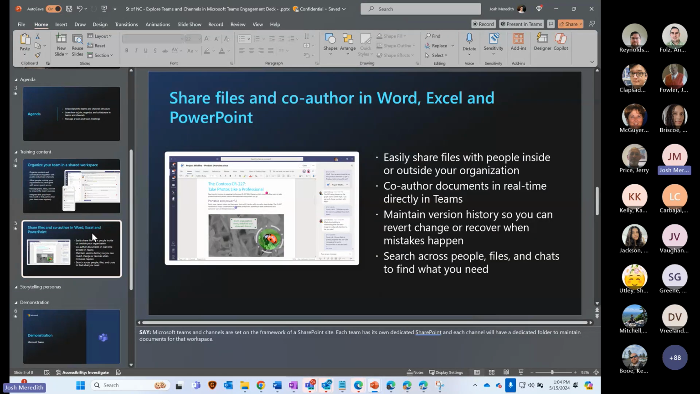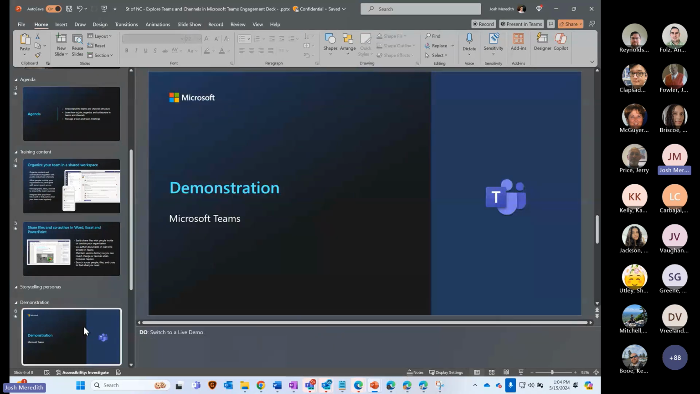In addition to that, Teams runs on SharePoint. So all of your files within Teams are in SharePoint, and this is what allows you to share files inside and outside your organization. You're able to do things like co-authoring, which I think is a very handy feature, to work on documents at the same time. Also searching files across people and chats, to find everything that you need. So we'll go ahead with the demonstration here.